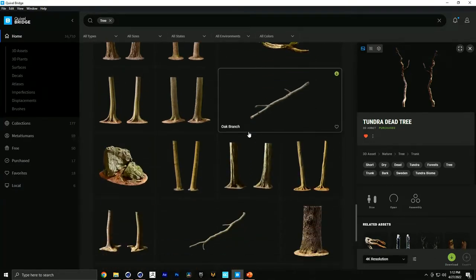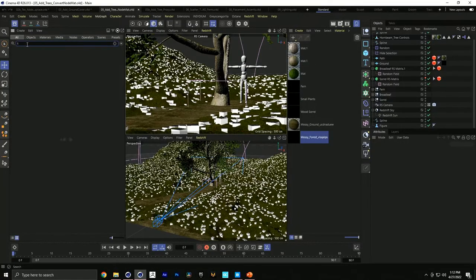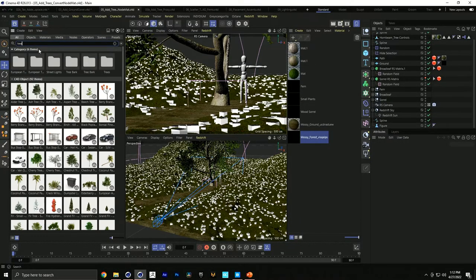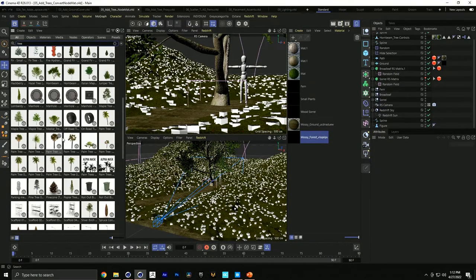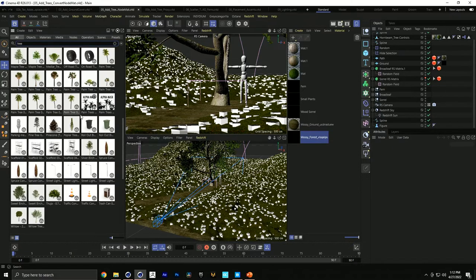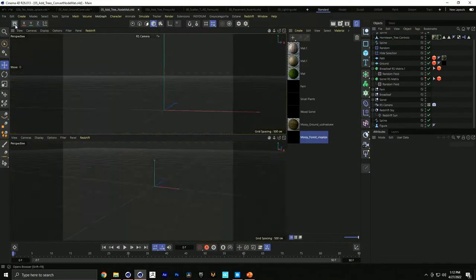So I got some of these assets in here. And then in Cinema 4D, if I search for tree in the asset browser, there's a whole bunch of trees in here as well. What I ended up doing was getting a few of the trees here, this hornbeam tree, and then this baby hornbeam. Because again, in a forest, you're not going to have all the same old mature trees. You're going to have some young ones, some dead ones. So that's exactly what I did, was get all those different types of trees in here.